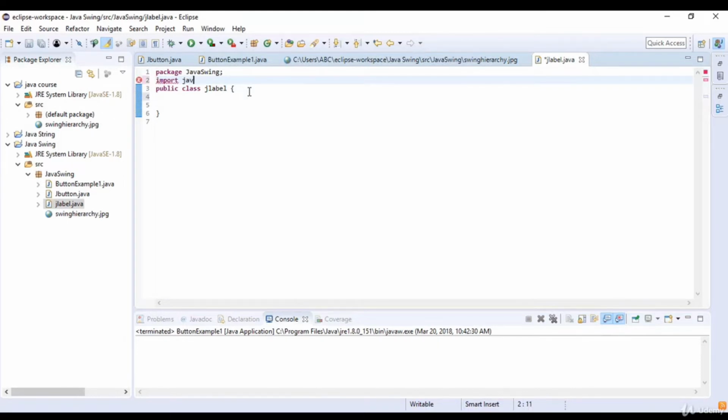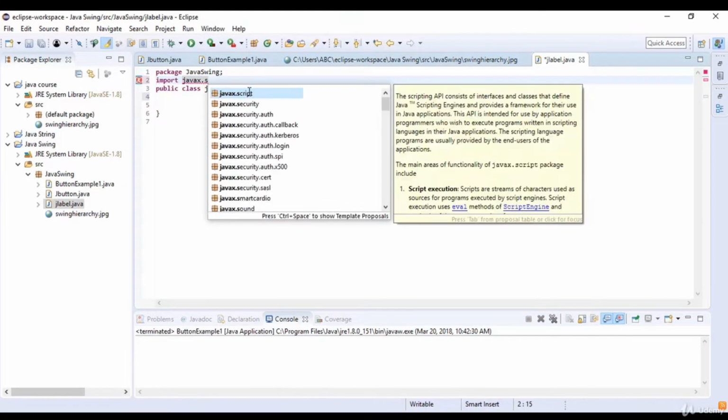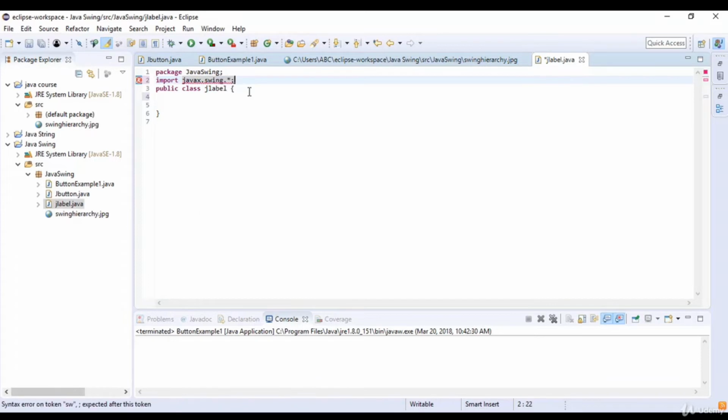Import javax.swing library, and then our class name here is JLabel. Now public static void main method here, and then String args.